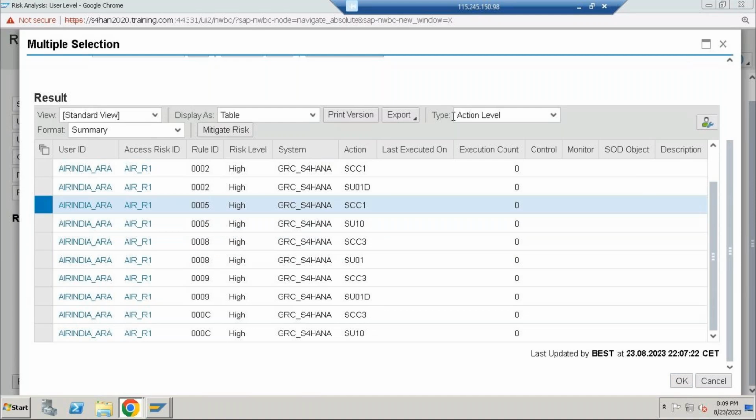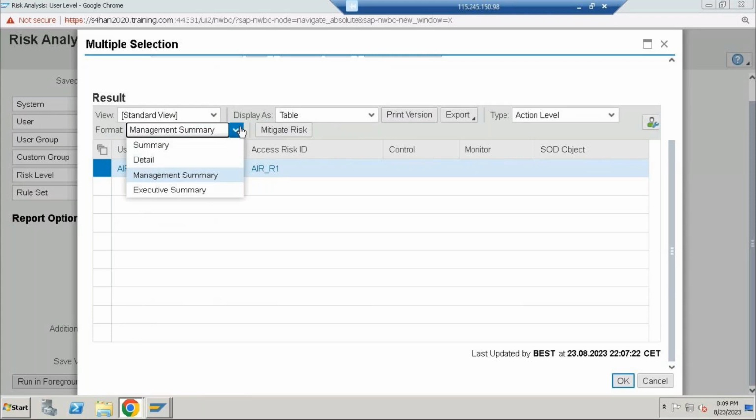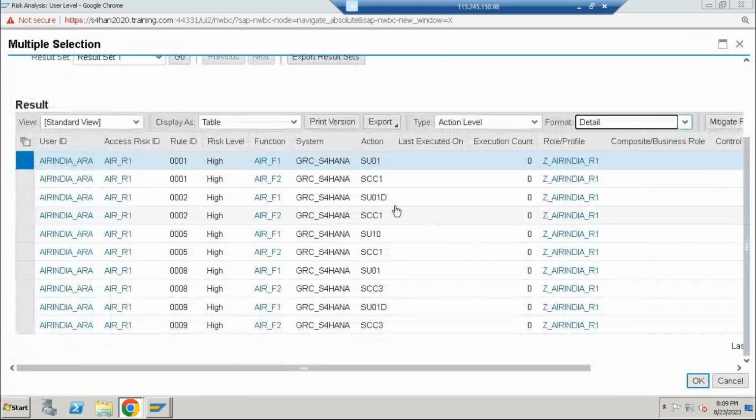So now I am going for a different view. Now going for the executive summary view. So total how many conflicts am I getting? Six conflicts I am getting by this user. Okay. So you can go for different types of views here. Everything you are going to get.